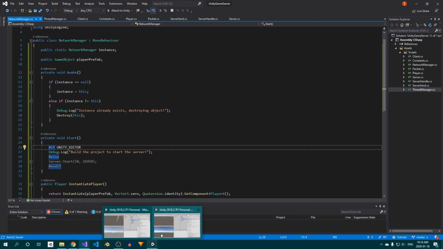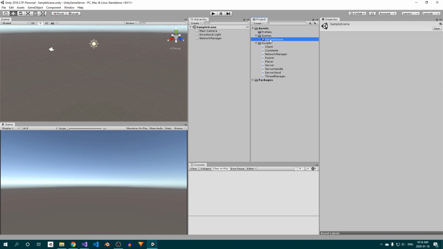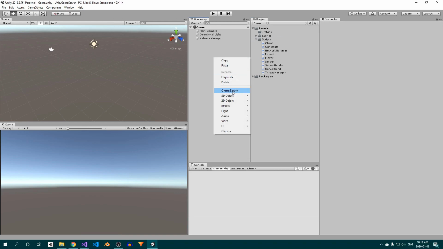Back in the editor now, create an empty game object, rename it to something like Network Manager, and attach the Network Manager and Thread Manager scripts. Save the scene, and rename it to something more fitting if you like. Now we need to make the player prefab.